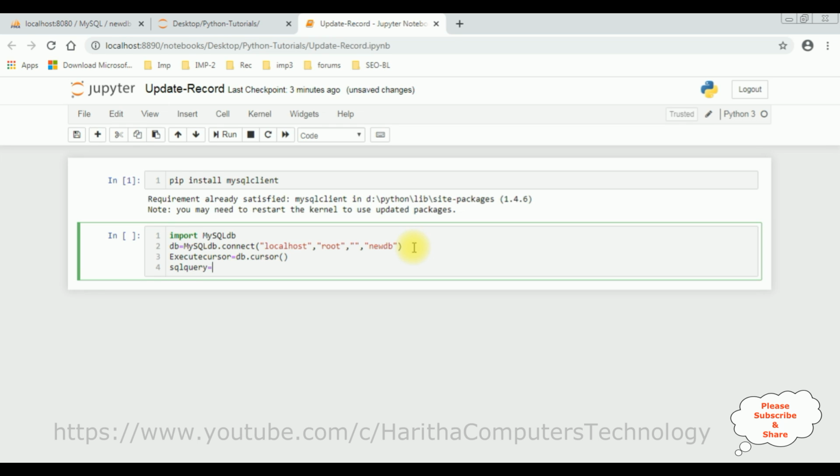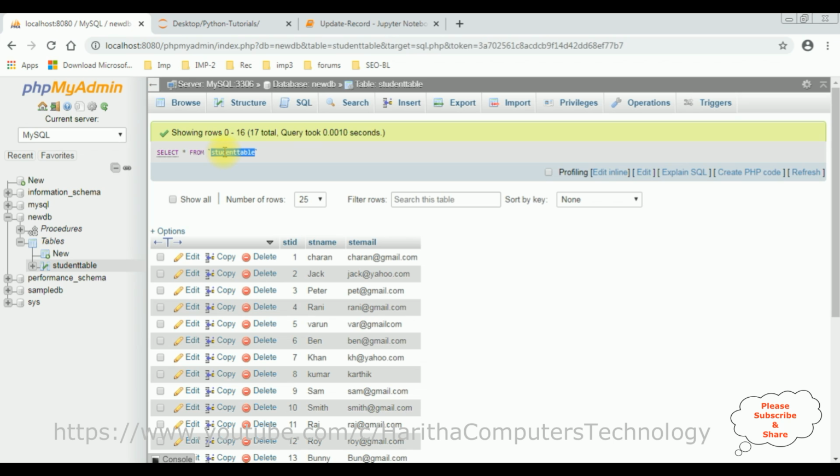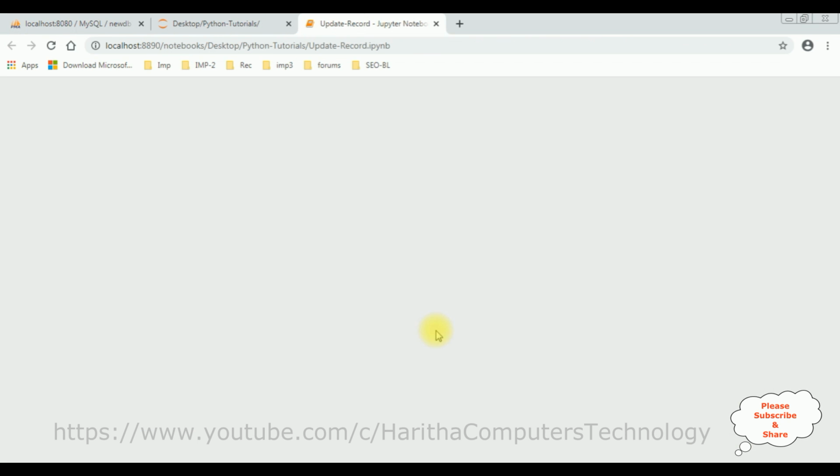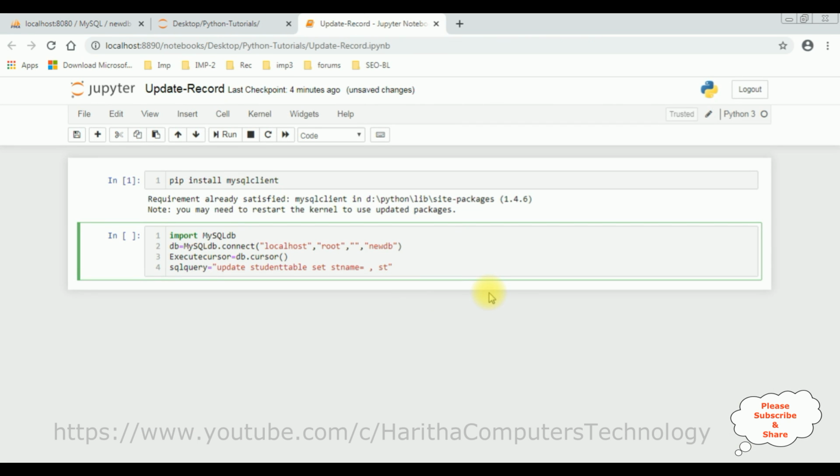SQL query is equals to update statement. Update, the table name is student table. Set, I want to set the student name is equals to, comma, the second column name is the student email. I want to update both columns, student name and student email. If you want, you can add only one column also. Where student ID, I want to update with the student ID. So student ID, here student ID is equals to. Let's add the variables I want to update.